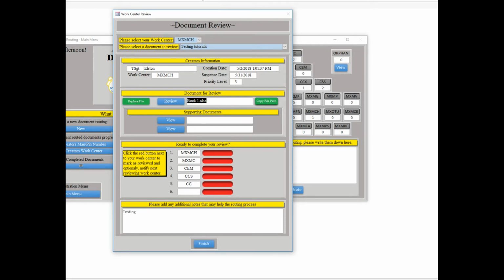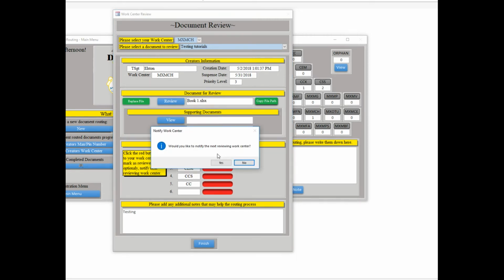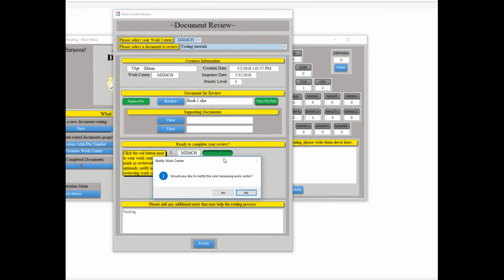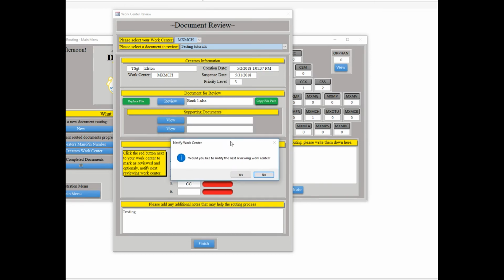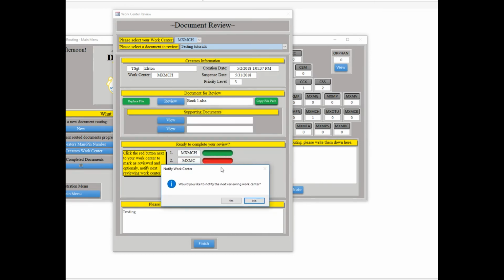So the next section would be right here. This is the main section. This is the route. So I wanted to go to my boss, his boss, chief, and so on and so forth. When my boss was done, he said, okay, it's good to go. He would click here, and that would mean I'm saying I'm done. It's going to give him a pop-up, would you like to notify the next work center? So in this case, MXMC.